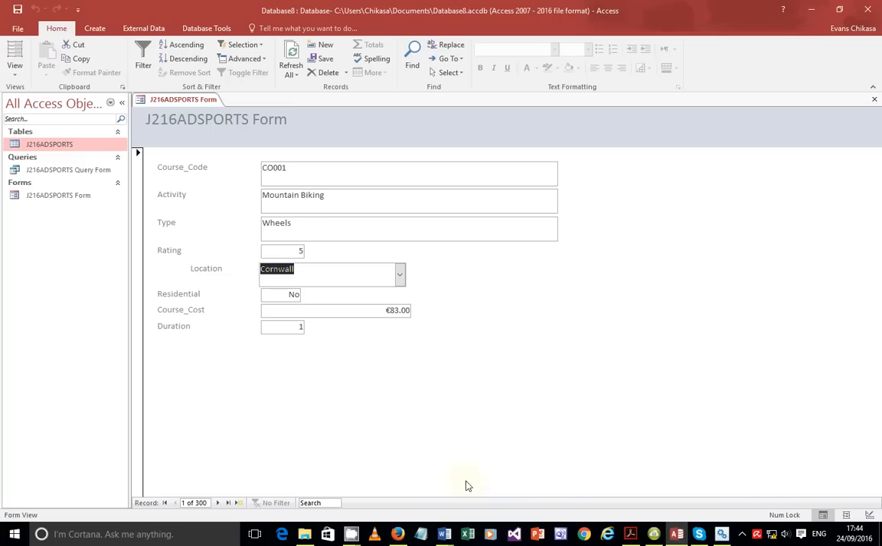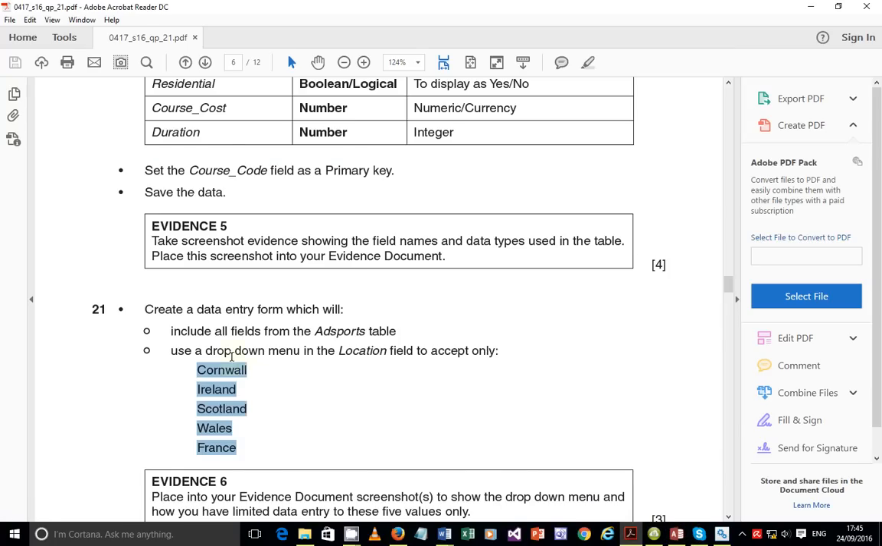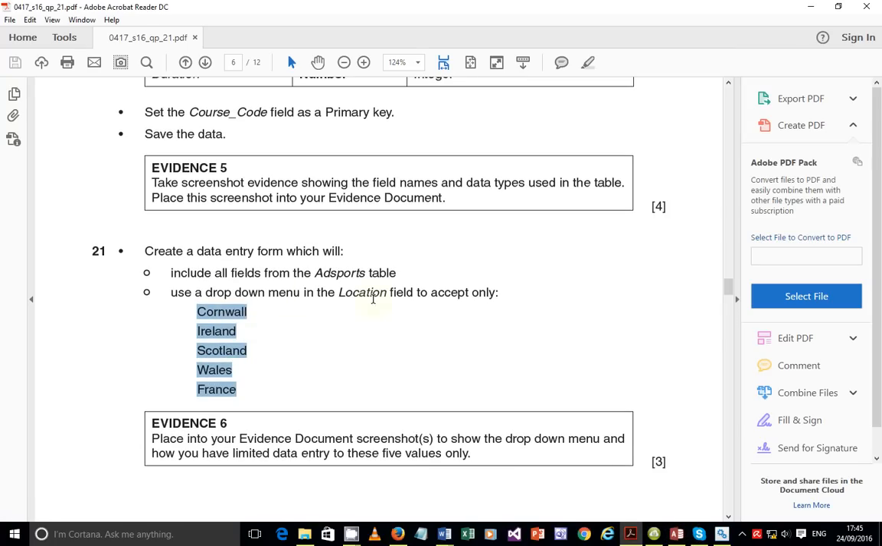Okay, so if you go back to the question, it says use the drop down menu in the location field to accept only these, and we've just done that. Evidence 6 says place into your evidence document screenshots to show the drop down menu and how you have limited data entry to these 5 values only. Now this is very important, guys.